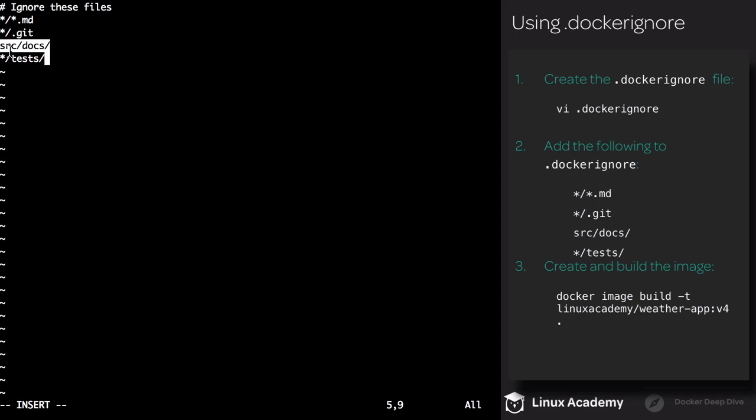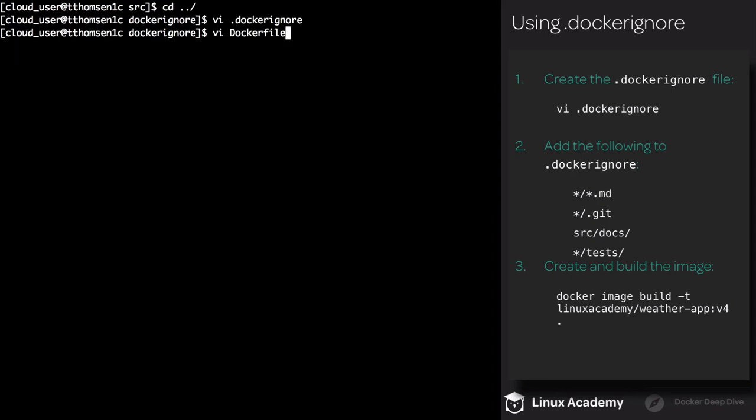Here we're going to go and specify source and then docs, and this is going to go and exclude this directory and any files that it has in it. And again, we're using a wildcard here to get rid of test. Save and quit. Go and create your Dockerfile by executing vi Dockerfile.